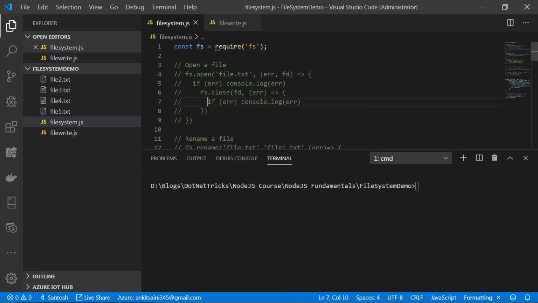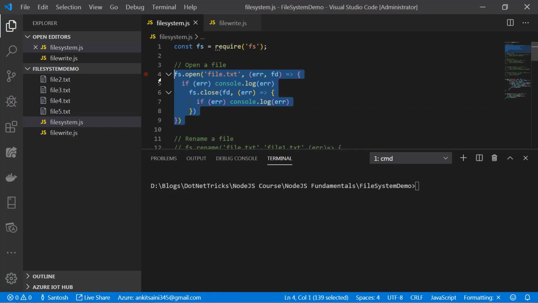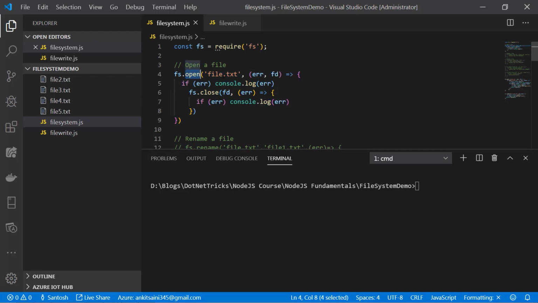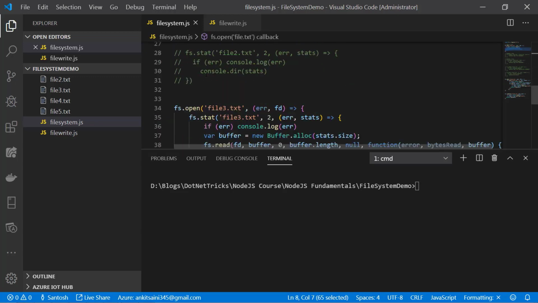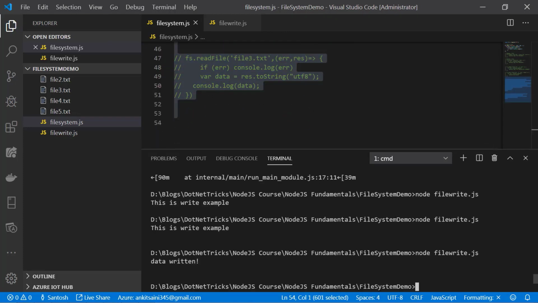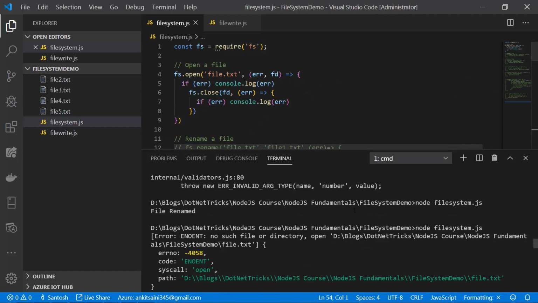This is the sample code. So here we are using fs.open. The open is the function. Then we are opening the file. Right now file.txt does not exist, so it should throw us an error. In case the file exists, it will just give us the file descriptor as the second parameter, and we are just calling the close method on the same file. So let's see what happens once we run this code. We should get an exception.